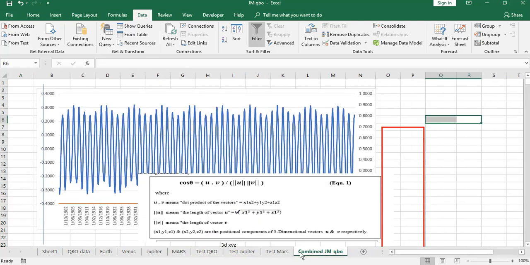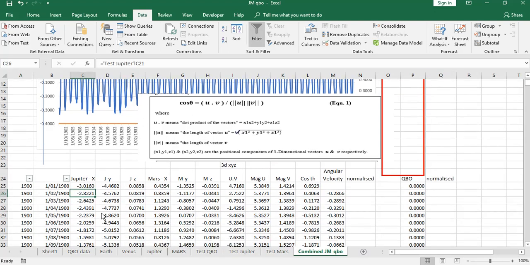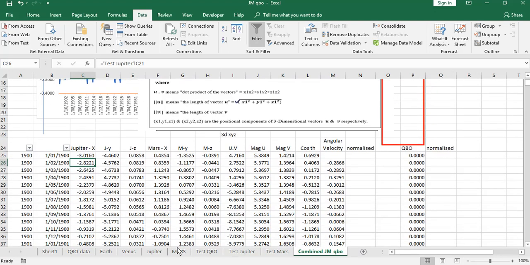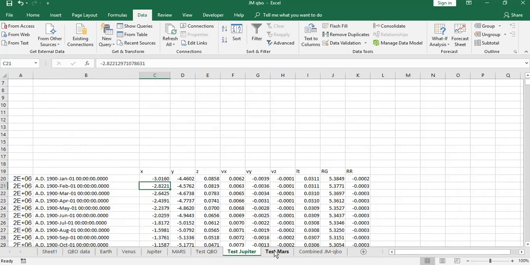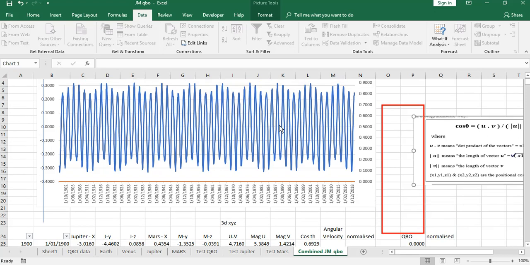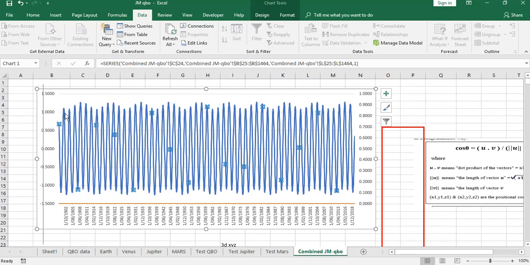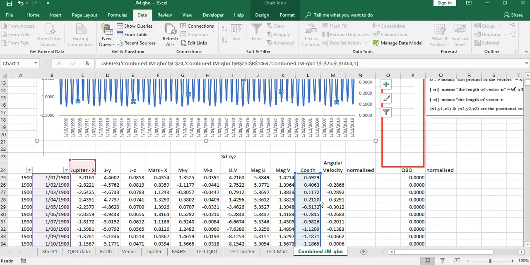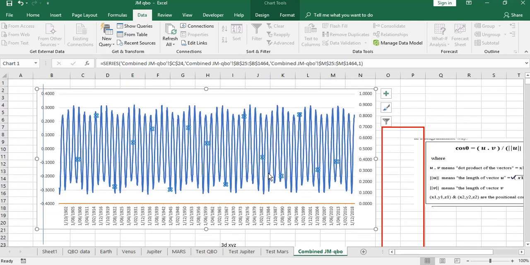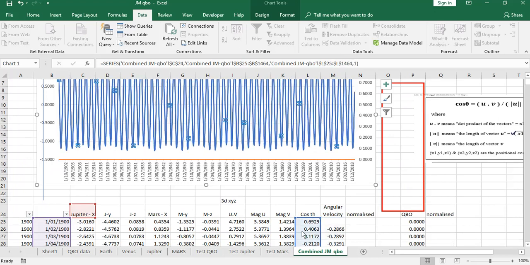Now in a combined sheet, what we can see is our data. It's all there now, obviously, because we've just filled in data. So it's just good to go. What we're looking at now is the cos theta of Jupiter and Mars. As I said, we're going to be working with the angular velocity, so that's the change each month. Actually, you know what, we'll leave it on the cos theta.